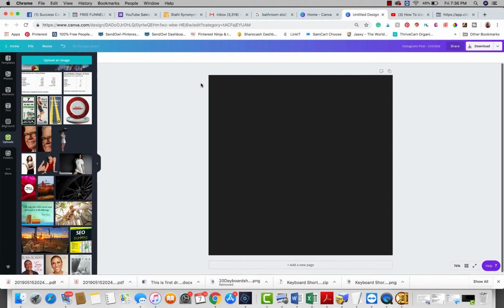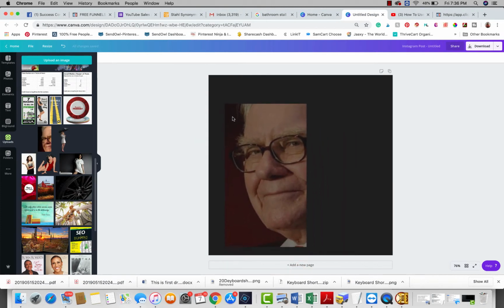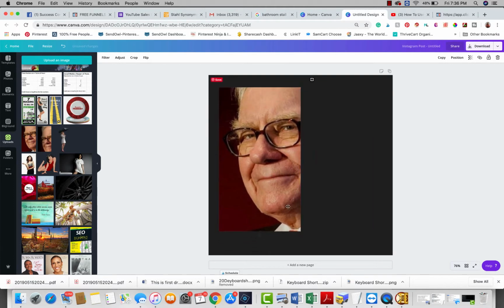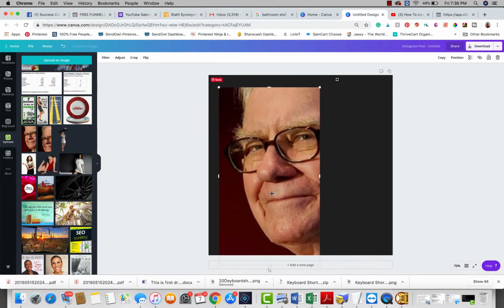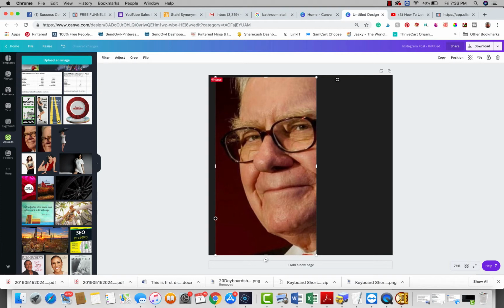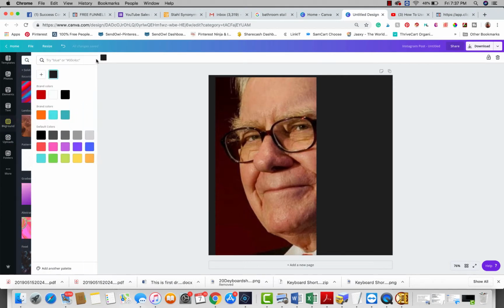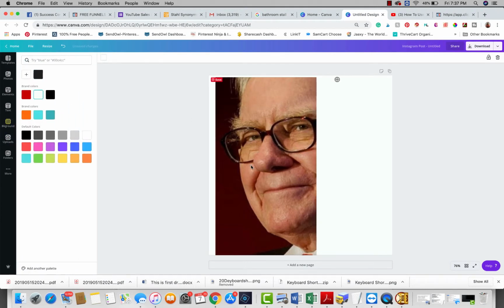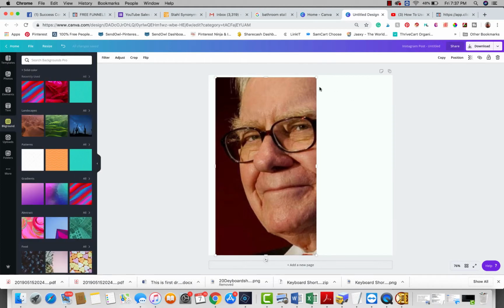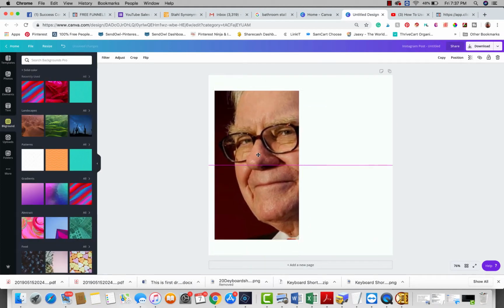So on this Instagram post, it's just a square post, and I just have a black background. So I'm just bringing in a picture of my old buddy Warren Buffett. As you can see, it has a background to it. It's got that kind of a purple background. Maybe if I make this white, you'll be able to see this a little bit better. Yeah. Okay, so you can see the background around my good buddy there.